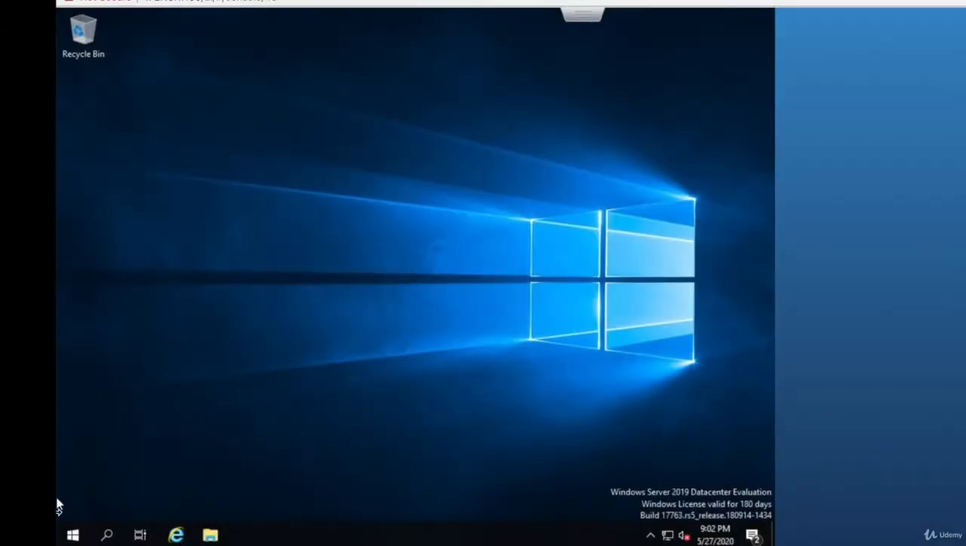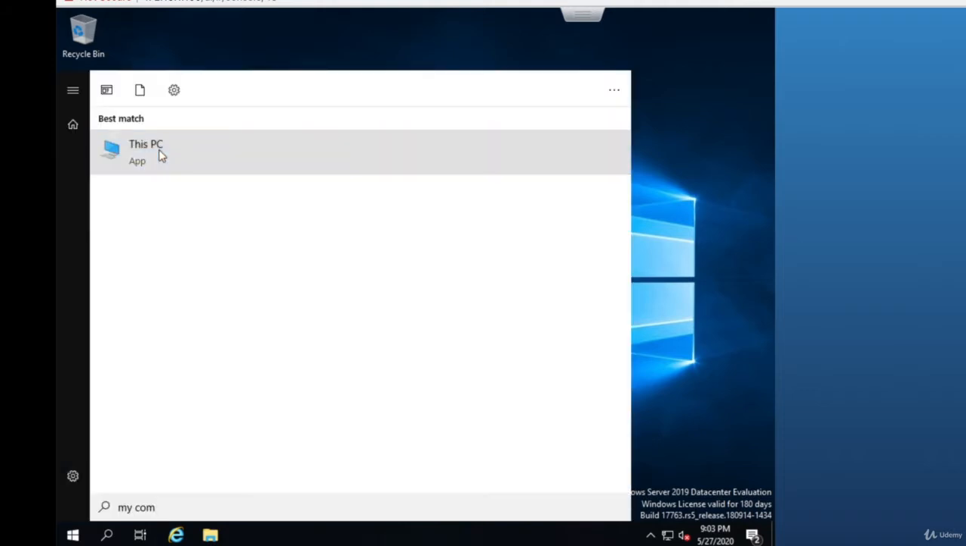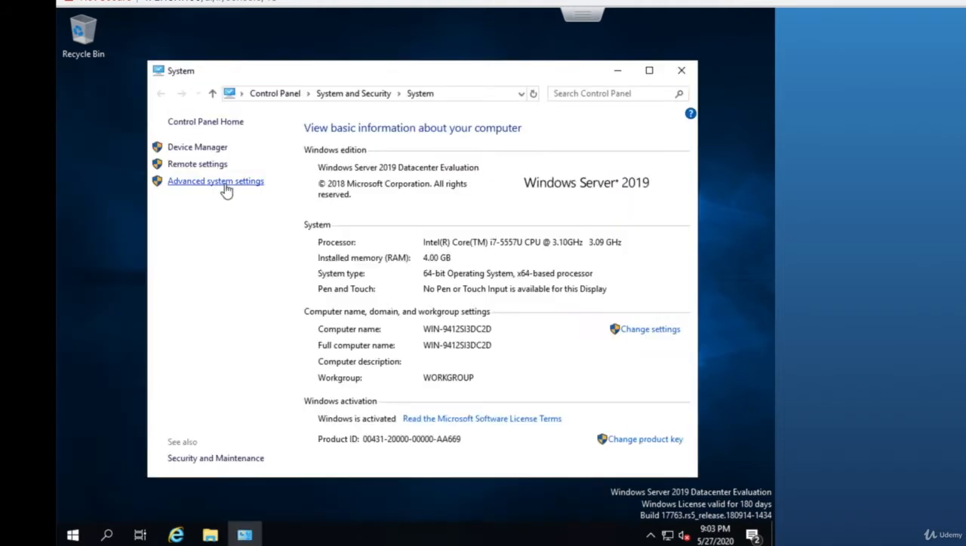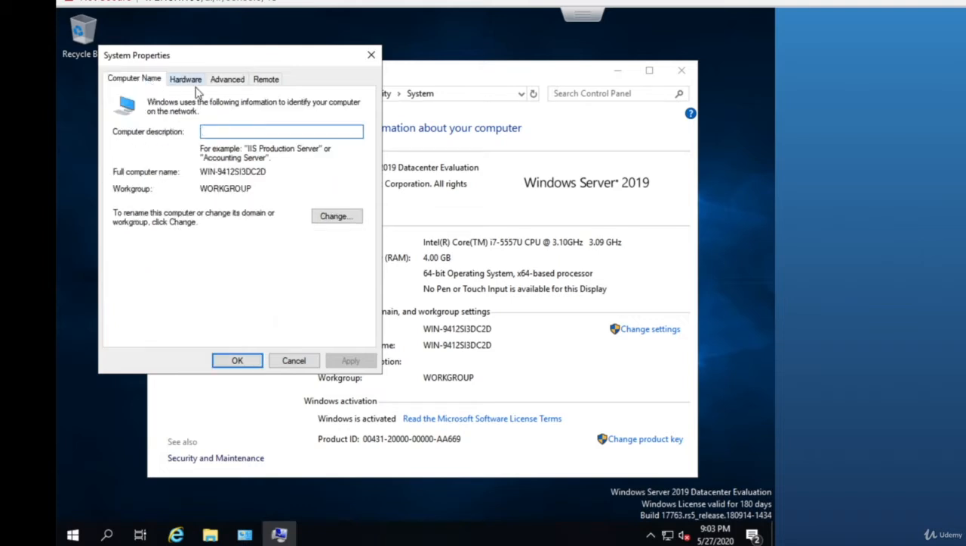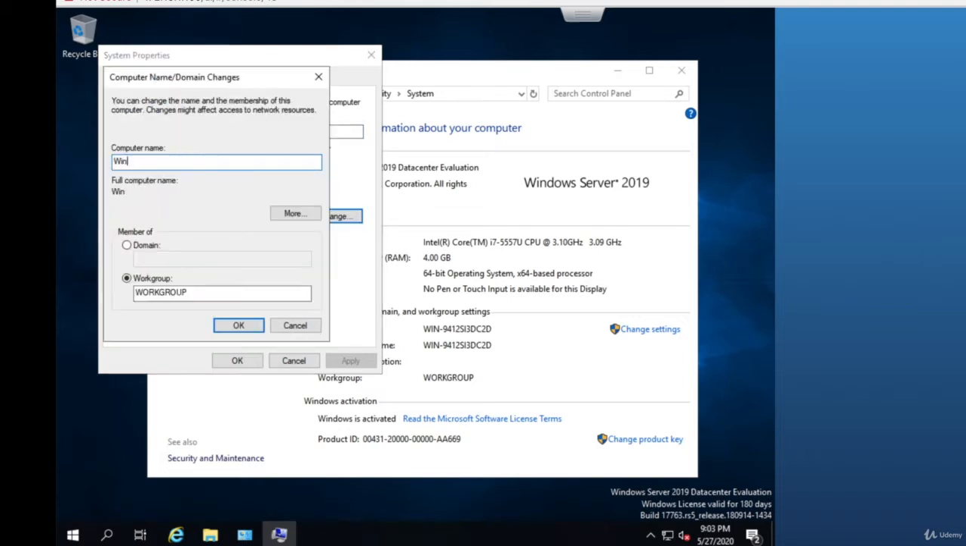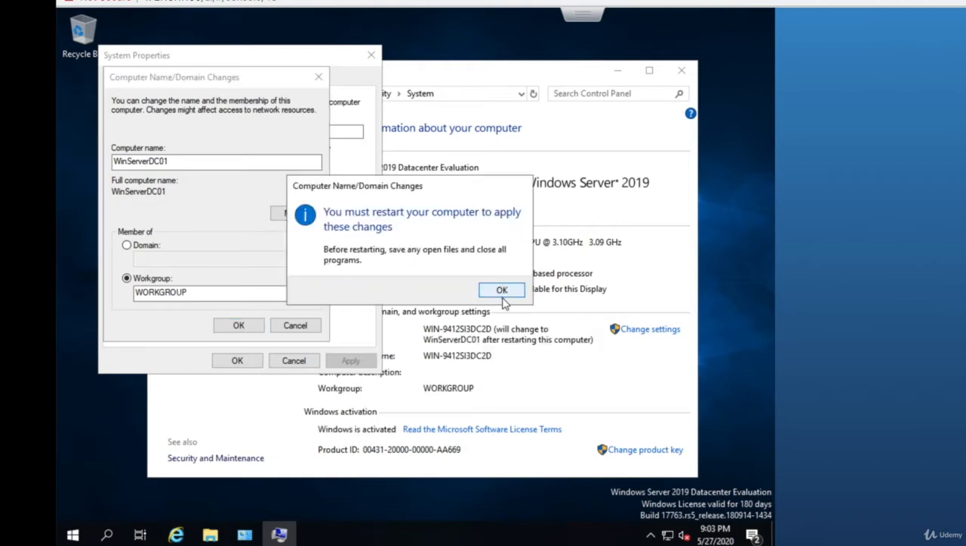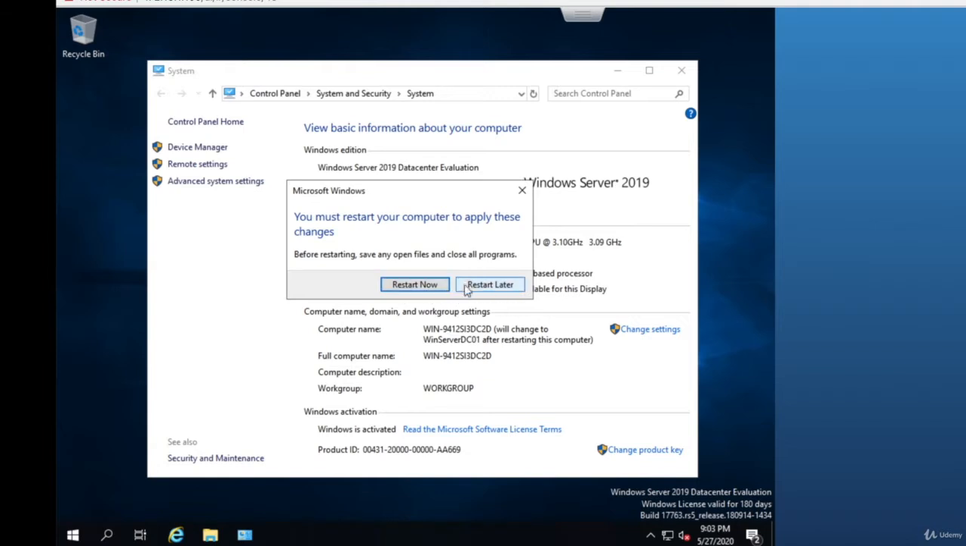Now, the first thing you need to do is set yourself a static IP address and give the server a particular name that is relevant to what you want to call it. So from within the system area, I'm going to call this Win Server DC01. You'll obviously give it a name that is relevant for you, whatever your naming convention may be. We leave the domain blank because we're creating a new domain here. It'll ask you for a restart now, so we'll do that in a second. Okay, then close. We'll restart later.